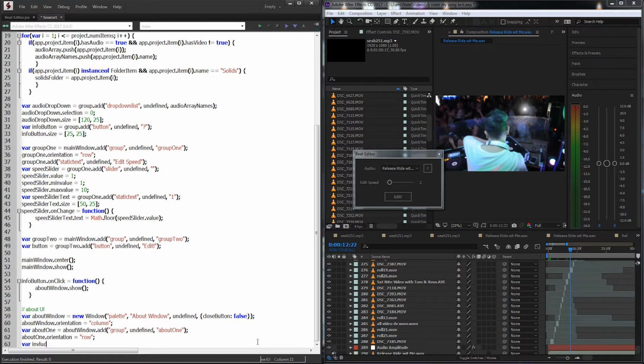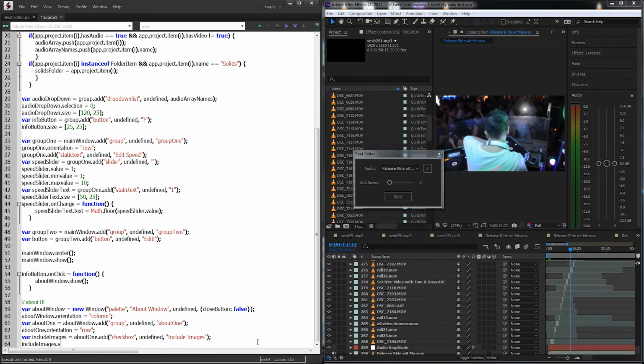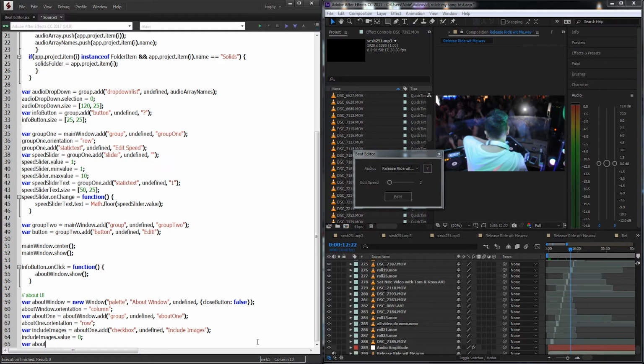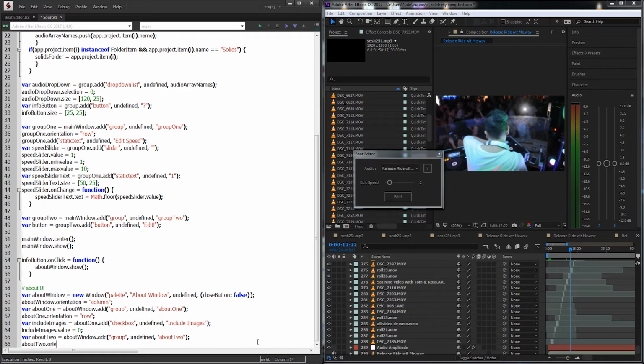We're going to add a var called include images, and this is going to be equal to about one, and we're going to add this time a checkbox with undefined size, and the text for this is just going to say include images, and we'll set the default value for our checkbox to be 0 or unchecked. And then lastly, we'll create a second group called about two and add that to our about window as a group with undefined size and about two. We'll set the orientation of about two equal to row.